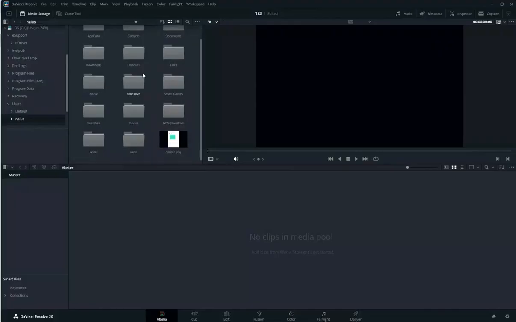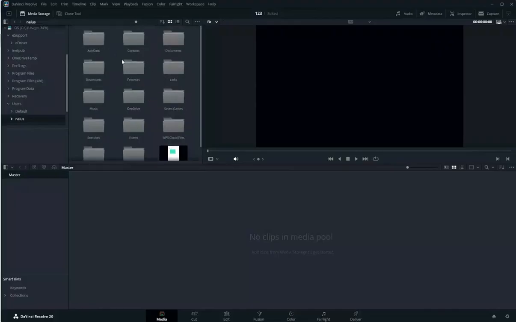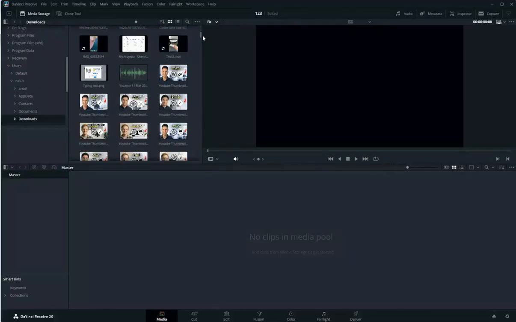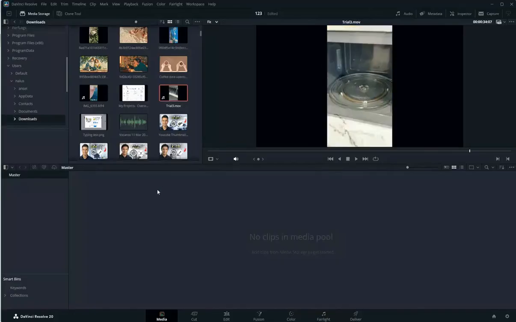Next, switch over to the Edit page. This is where most of your editing will happen. You'll find your media clips in the media pool on the top left. Drag your clips onto the timeline to start arranging your video.